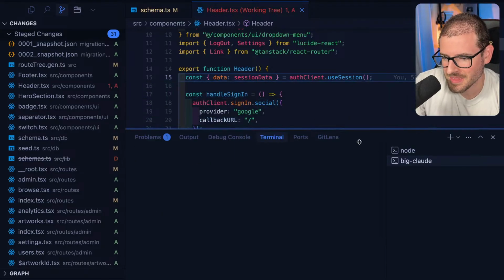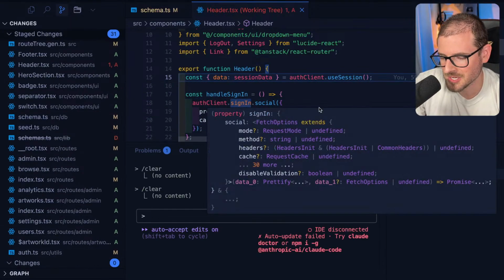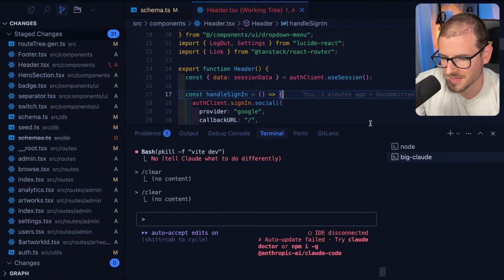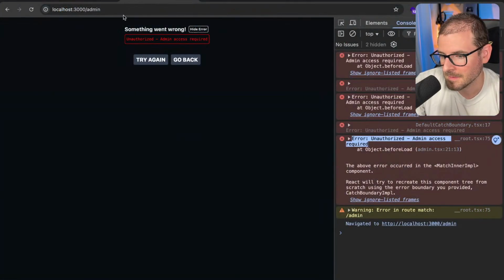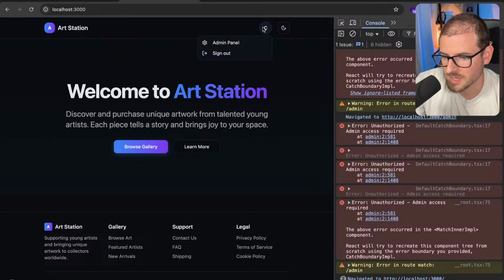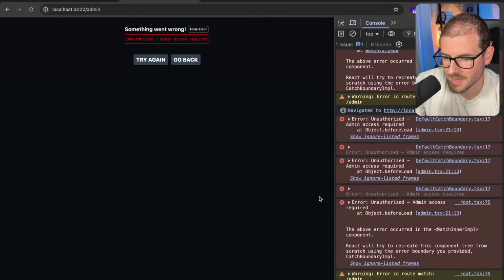Let's start fresh. I think I was a little bit confused. It was trying to actually check all my running containers on my computer, and then it said my database isn't running, but it is running. Go back over here. Let's try this again. Admin access is required.